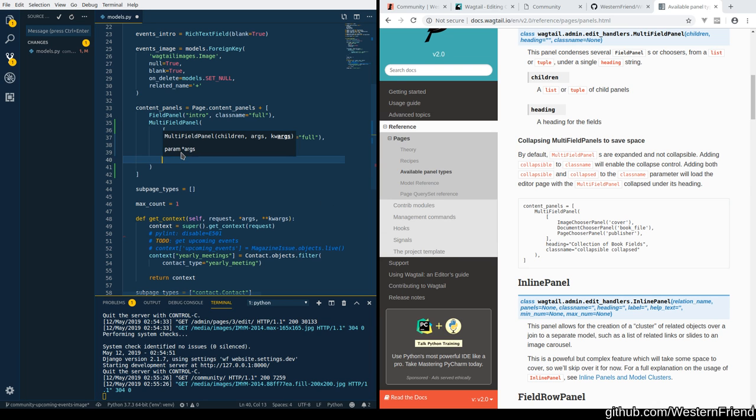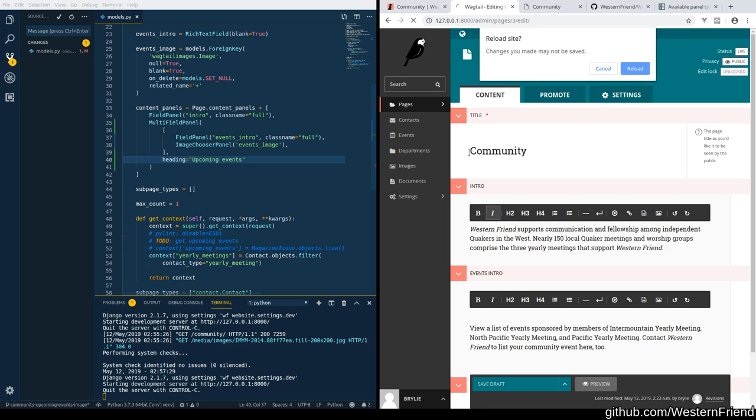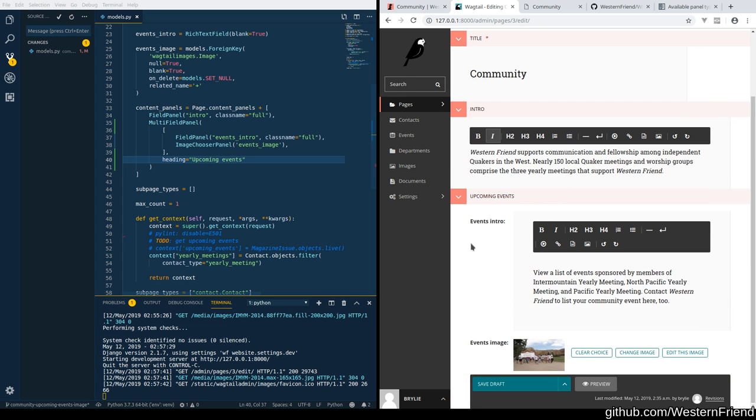Heading. There we go. Now we have an upcoming events section. I wonder if we can change the labels of these fields now. Now that they're nested, I can just say intro and image. Anyway, it's not a big deal. It looks better.